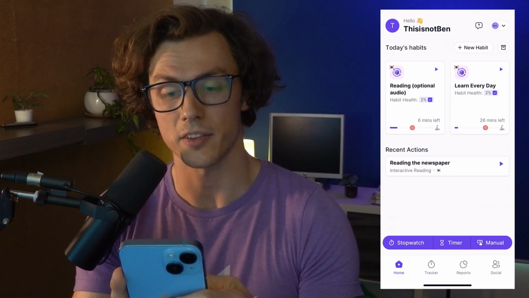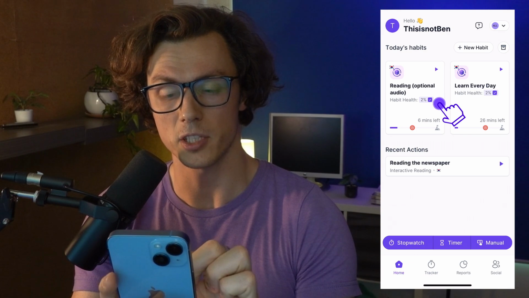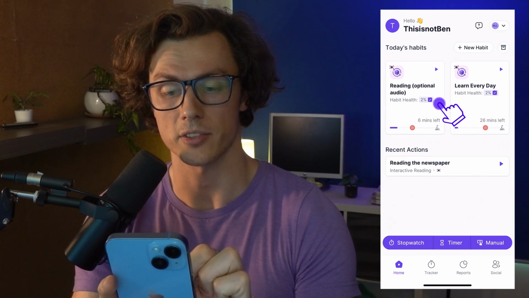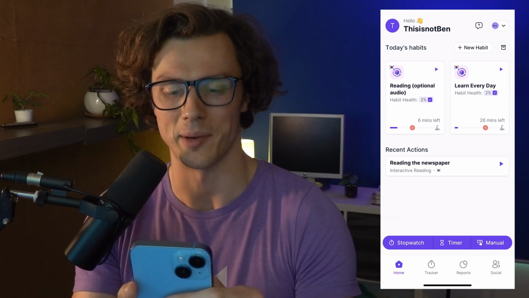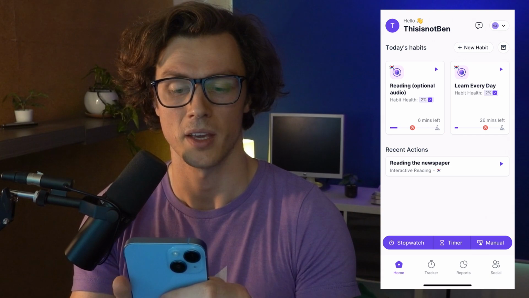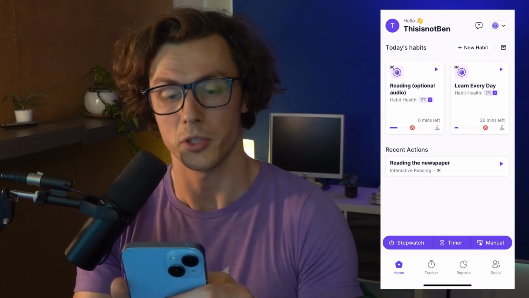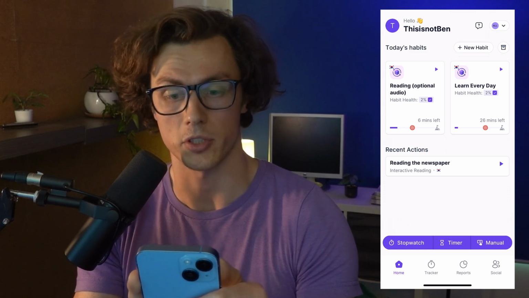Now, if I go back into the home, we can see that there's a little bit of progress on this reading thing, right? It's about a third towards the goal, and the goal is 10 minutes, so that makes sense. And we can see how we have our recent action of reading the newspaper, and it's starting to contribute to these habits.